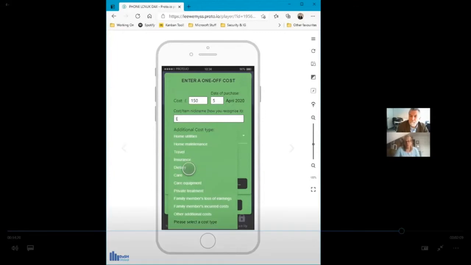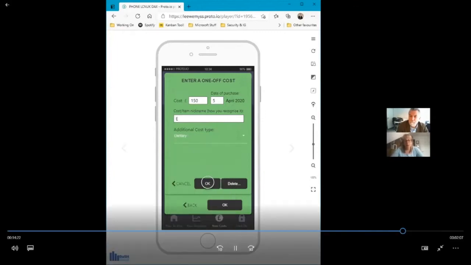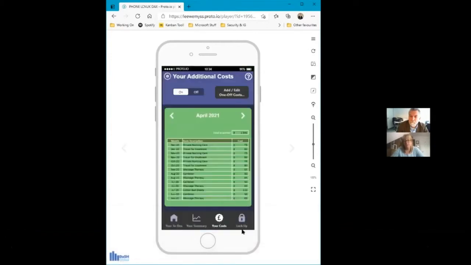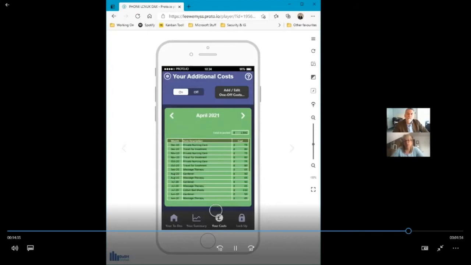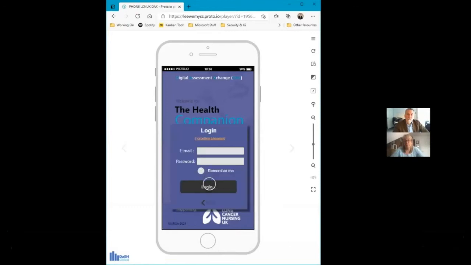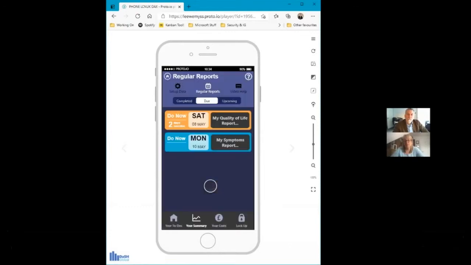I think the other thing that I should mention as well is that throughout any period of time that you're signed up to use the Health Companion, you can withdraw at any time. There is no obligation to continue. Of course, we'd be very grateful. The longer we can collect information about people's experience of care, their symptoms and their quality of life, the better.